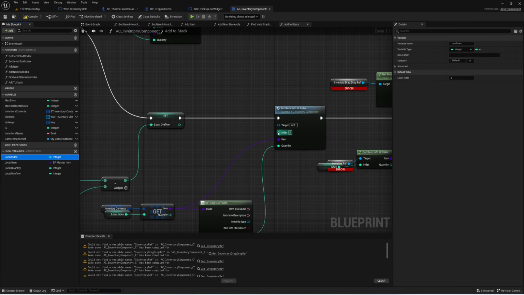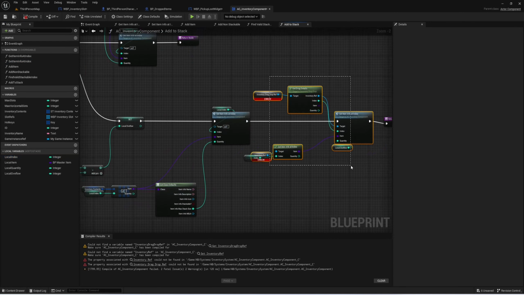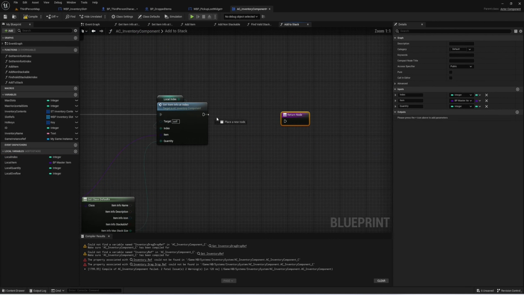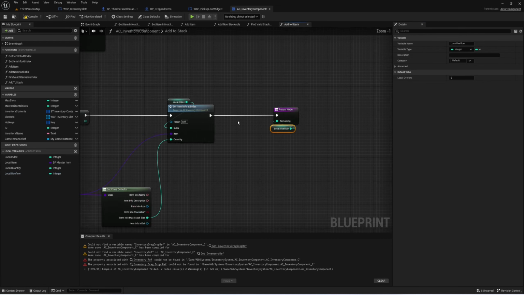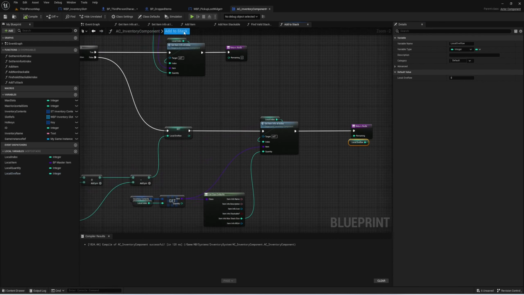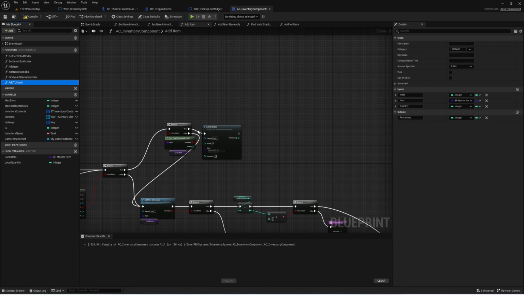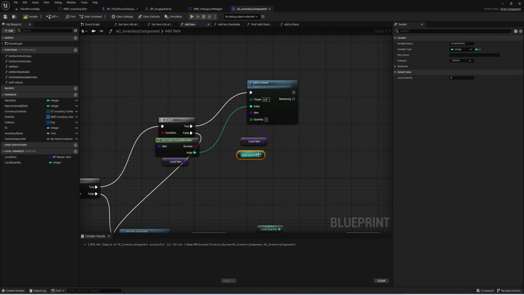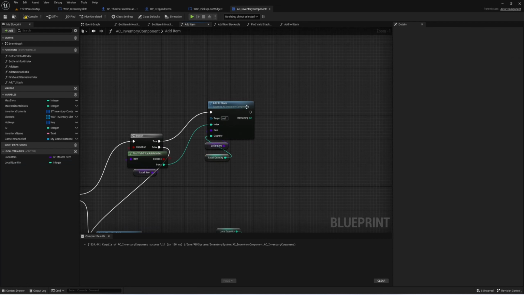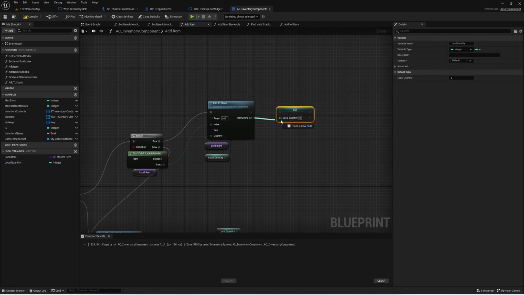Index is the local index, and then we can remove this at the end here, and then do a return node with an integer, which we're going to call overflow remaining, and that's going to be our local overflow. And that should handle our add to stack. The index is the index that we found here. The item is the local item, and the quantity is the local quantity. Now we can set local quantity to the remaining.